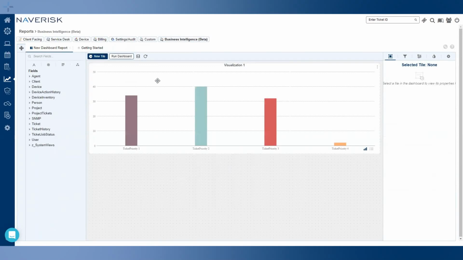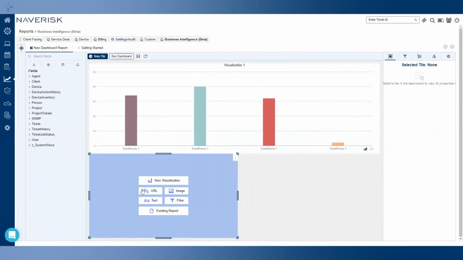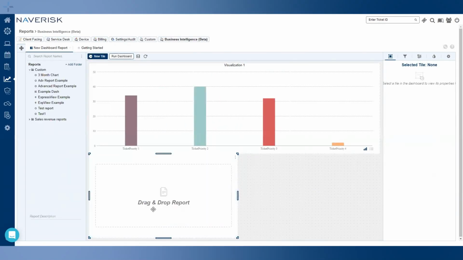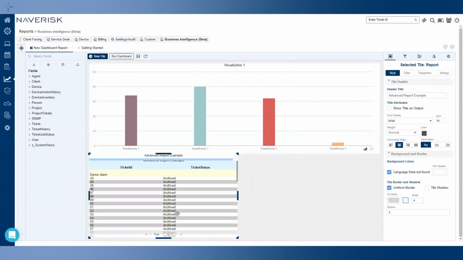Let's go ahead and add the report that we just finished to the dashboard as well. So I'm going to drag a tile over, and I'm going to select pre-existing report. And we can see this will open up the report tree for us. So we can just drag that report over onto this tile. I'm going to go ahead and drag that advanced report example that we were just looking at.